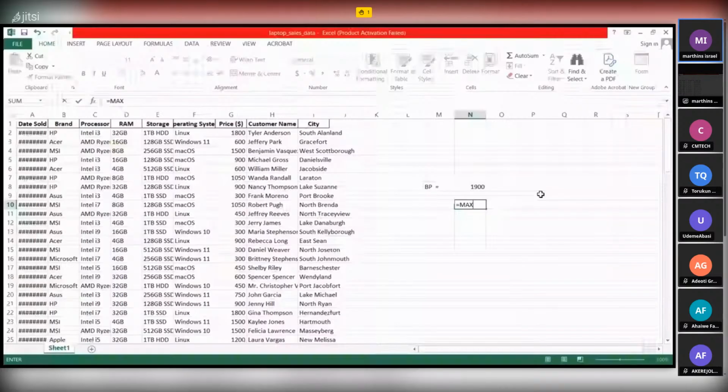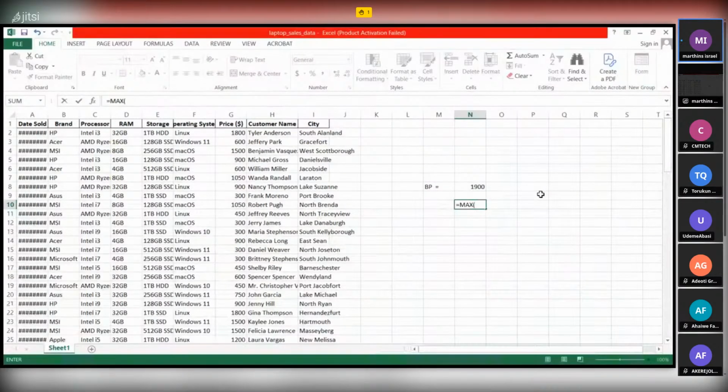Marks, right? So followed by your parameters. Now, because we are working with price, and price only works with numbers, here we are trying to find the highest amount of numbers. So what do we do?